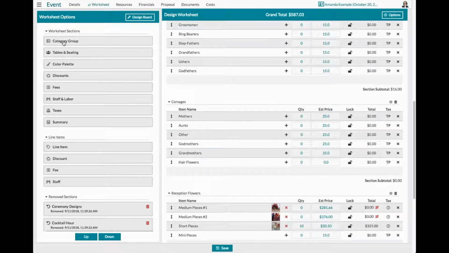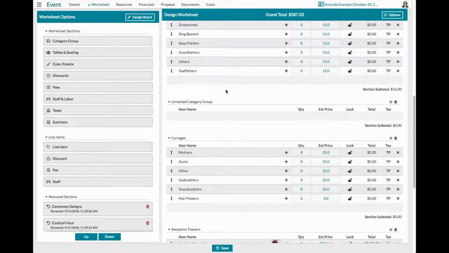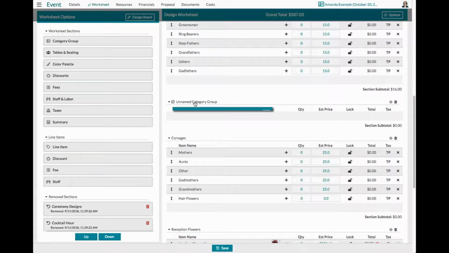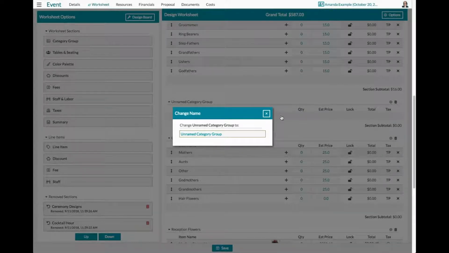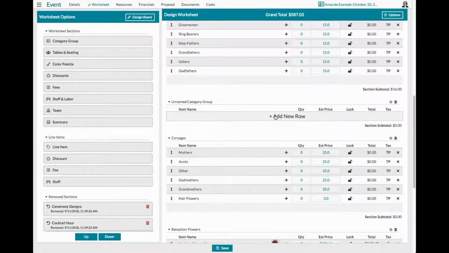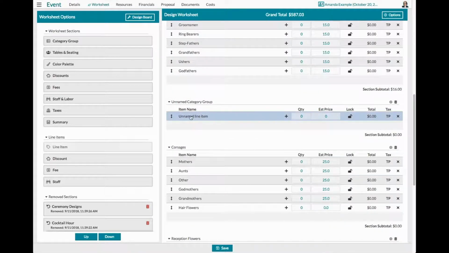So the first thing I would want to choose would be my category group, and I can go ahead and just drag that in wherever I'd like. And then click to go ahead and name it. To add in my line items, I can click to add this new row. I could also go ahead and drag this line item over.